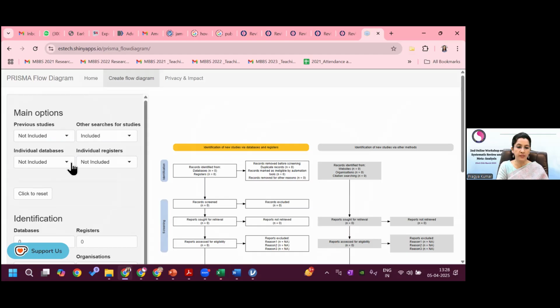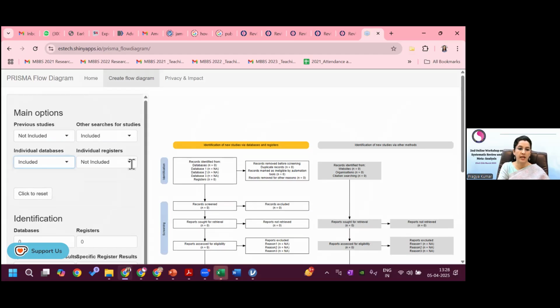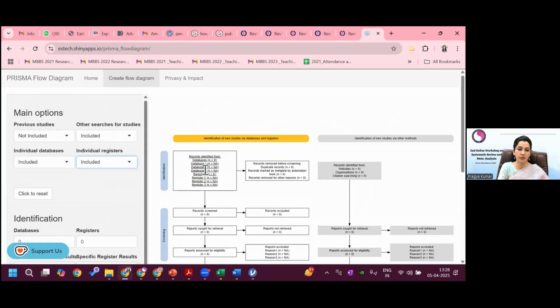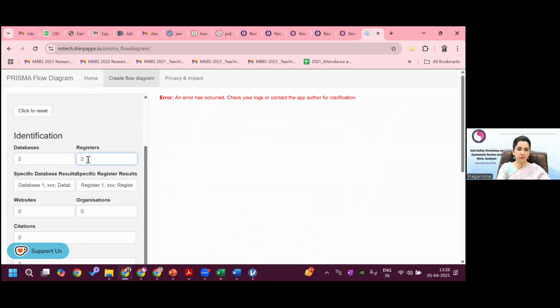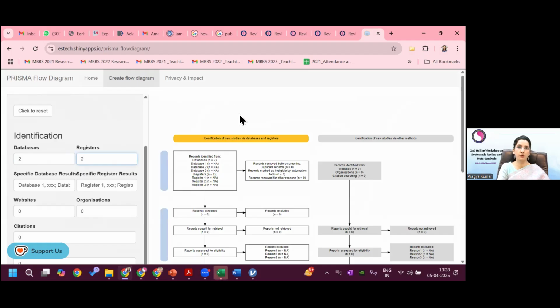Now individual database, how many databases? Let's say I have only done it on Embase and PubMed, so I will write it as an individual database I have included. And I have included the registries also. The moment you say that, it will show you these many databases and these many registries. Now you need to enter each individual number. Suppose I write two databases here and I write two registers, just for demo. In between, it will show you an error, but again, it will appear. So here you can see it will give you the number of two databases.